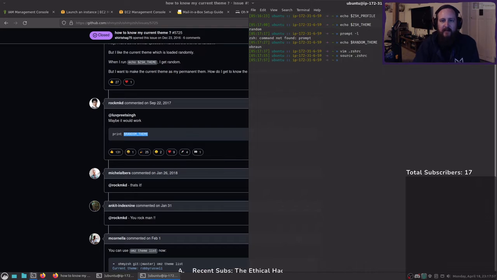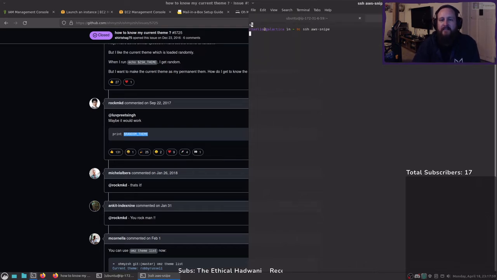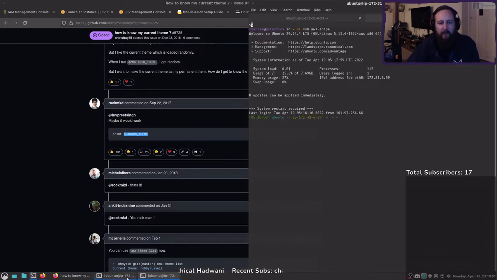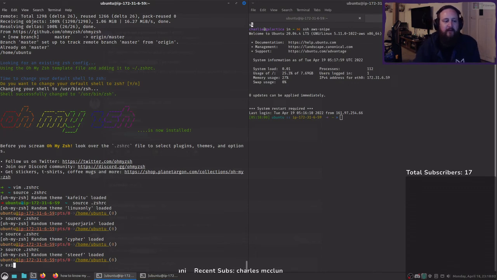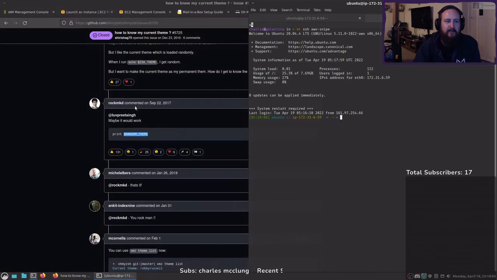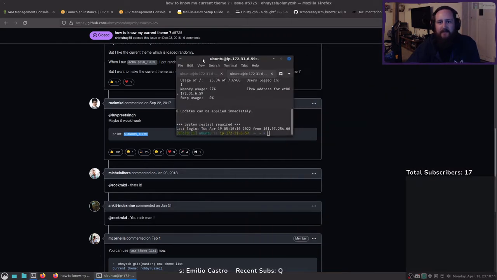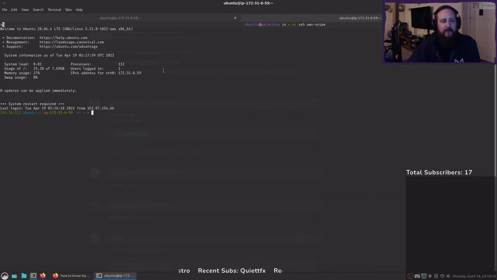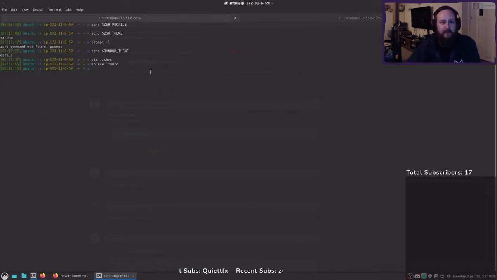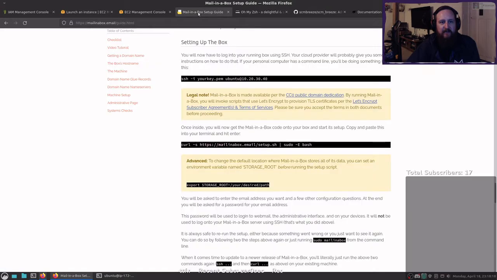So now every time, if I go here and do another SSH, that will be my shell moving forward. And this one was kind of messed up, so we'll kill this whole thing and start fresh. Where did that go? Oh, it's on the other screen. Restart required. Okay, we'll do that later. Now it's time for Mail-in-a-Box.